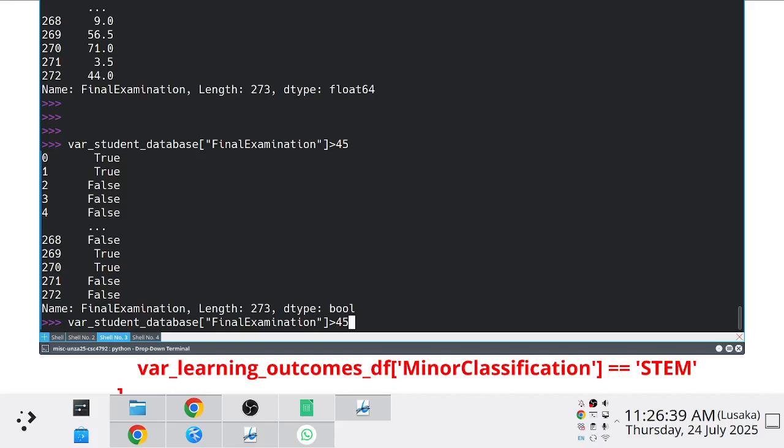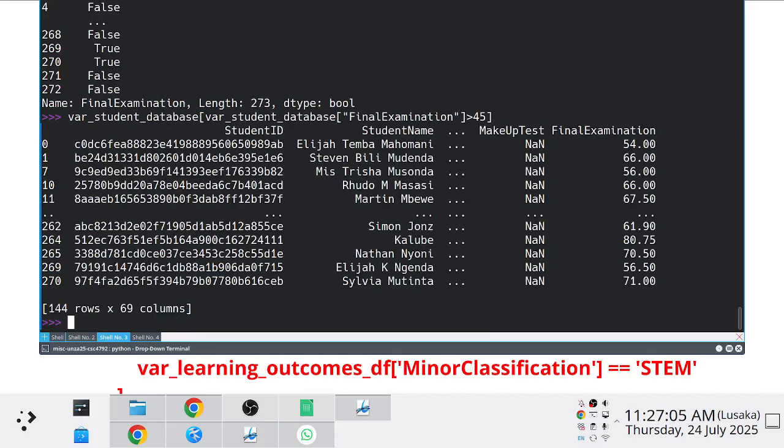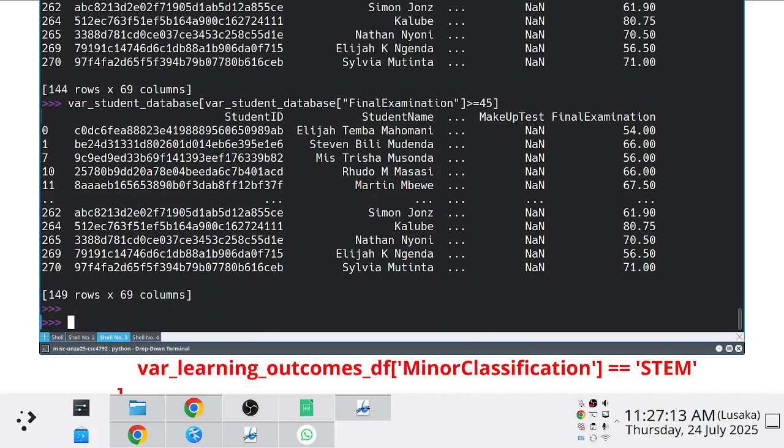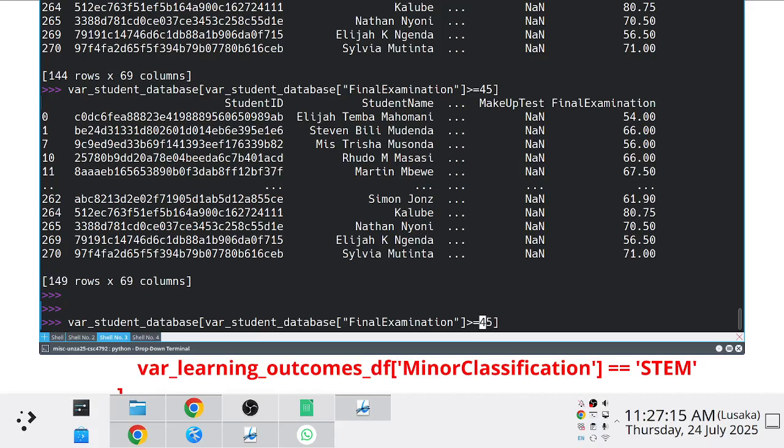This condition is showing us, if you look at the results here, that the observation at index 0 passed, index 1 passed, index 2 failed, right, because it's a false. For us to get the actual records, we do the same thing we did here. And we see that these are the students who actually passed. I don't know if it's supposed to be greater or equal to here. Is this making sense?